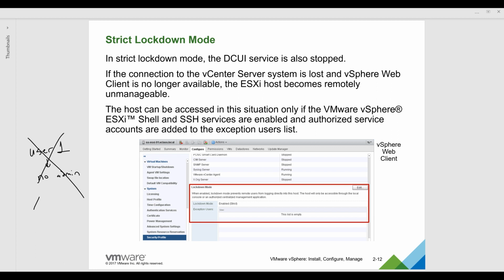Now, let's take this back and let's say user 1 has administrative privileges and we have it in this lockdown mode, strict. Well, guess what? User 1 is going to get to keep his connection and his connection will not be terminated. Only users associated with the applications should be added to the exempt users list, meaning only people you trust should always be in that list to have administrative privileges to your ESXi host.